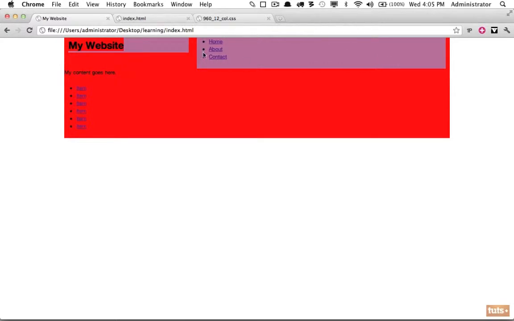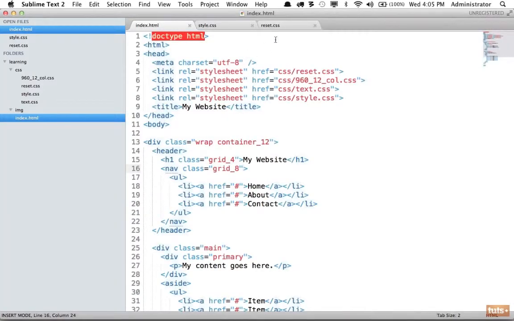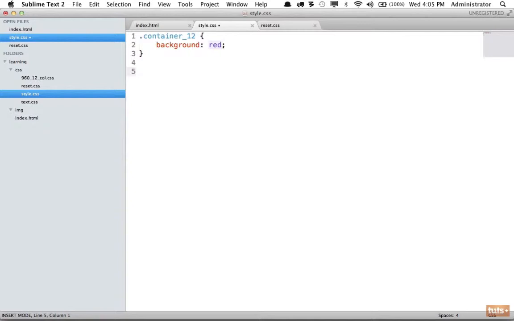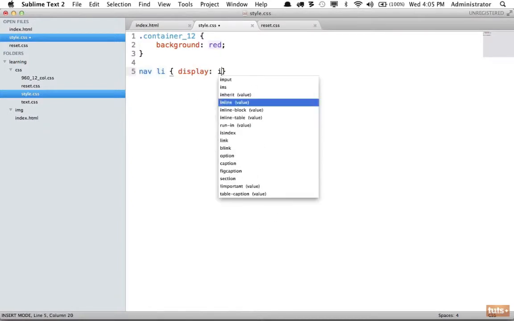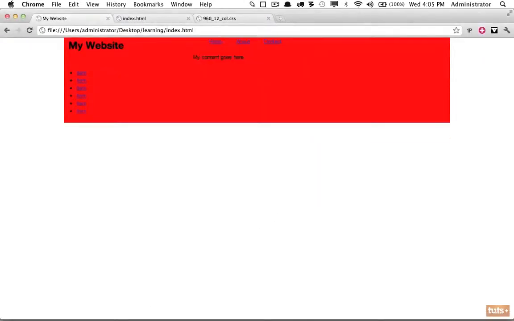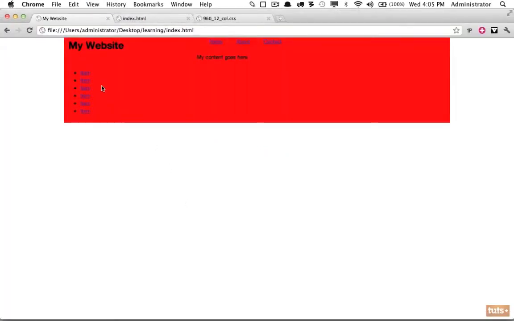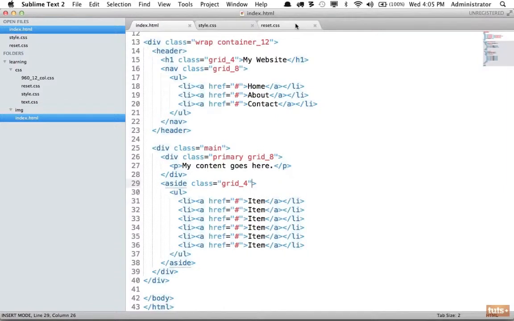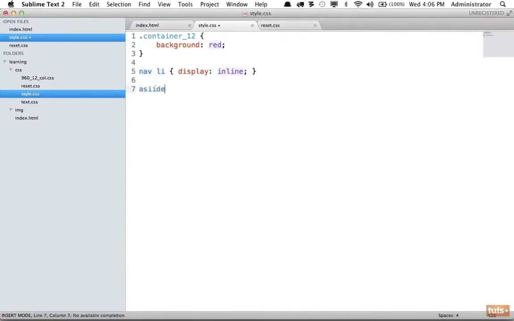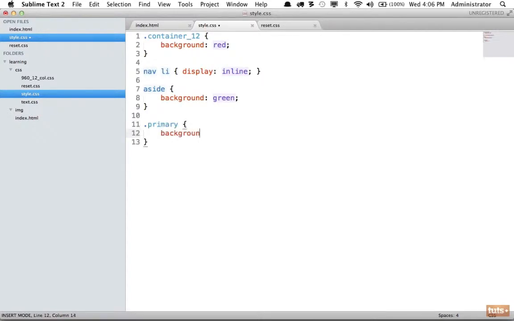And now if I highlight these, you can see that. So let's go into style, and we're going to say nav li display inline so that we can create a horizontal list. So that's fixed. Next, let's work on right here, main. So why don't we set a class of grid 8, and the aside will have a class of grid 4. And now that's moved it over slightly, but if we apply background colors again, we can really see the effect. So let's do that now. Aside, background is green, and primary content will have a background of a grayish color.